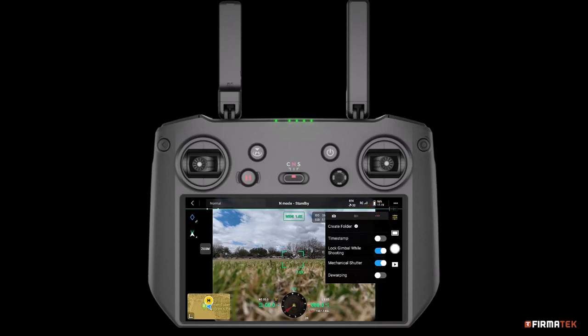Tap the 3 dots in the upper right. Make sure lock gimbal while shooting is enabled. This will help prevent blurry images. Also, make sure mechanical shutter is enabled. A mechanical shutter uses conventional front and rear shutter curtains at the front of the sensor. Leaving this turned off can introduce distortion. Accept the rest of the defaults and tap anywhere on the screen to exit.